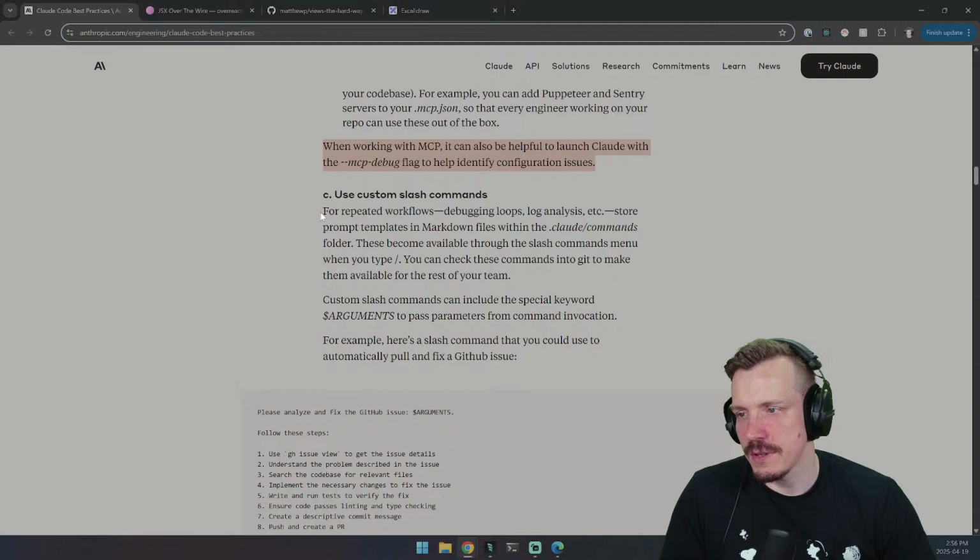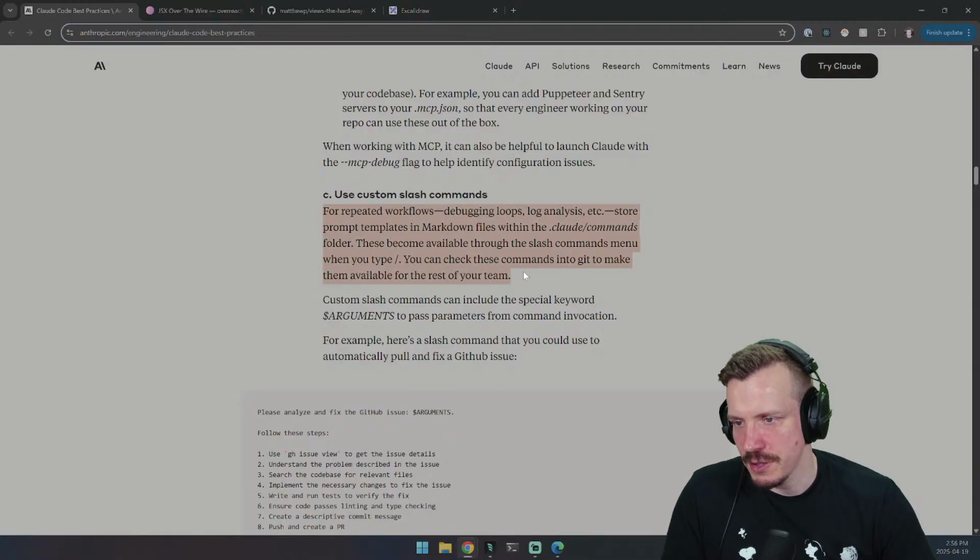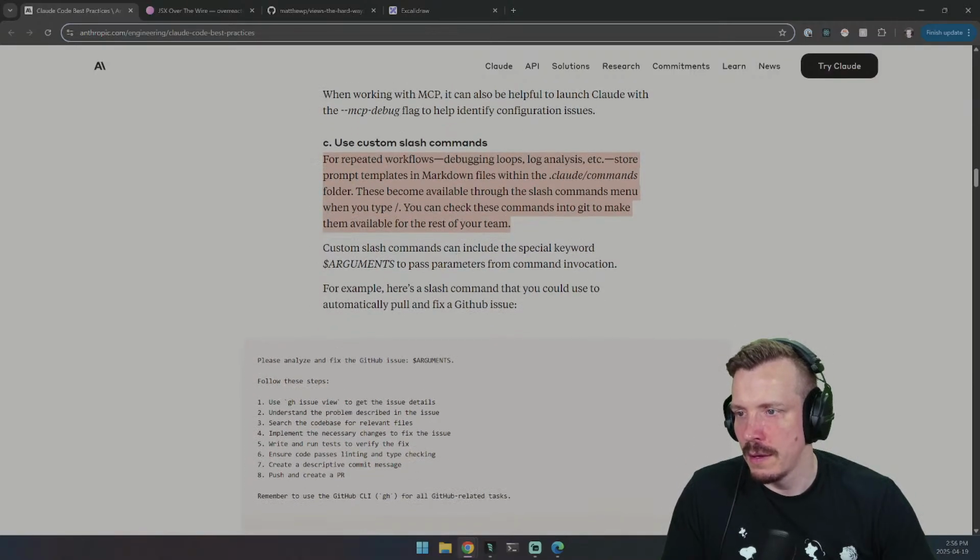Using custom / commands for repeated workflows, debugging loops, log analysis, etc., store prompt templates in markdown files with the .claude / commands folder. These become available through the / commands menu when you type /. You can check these commands into Git and make them available for the rest of your team.